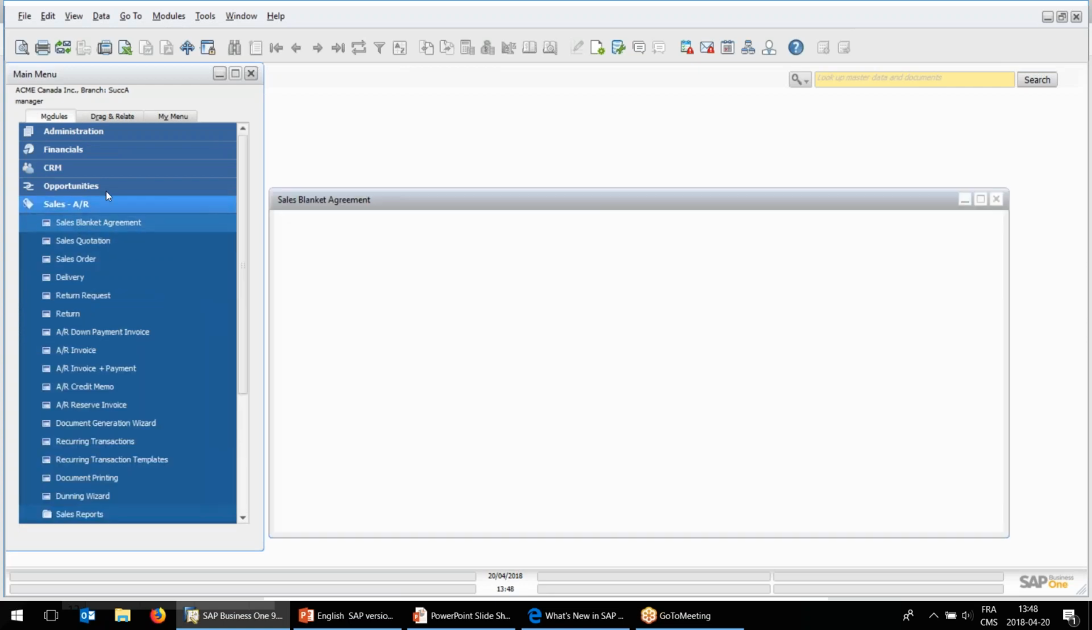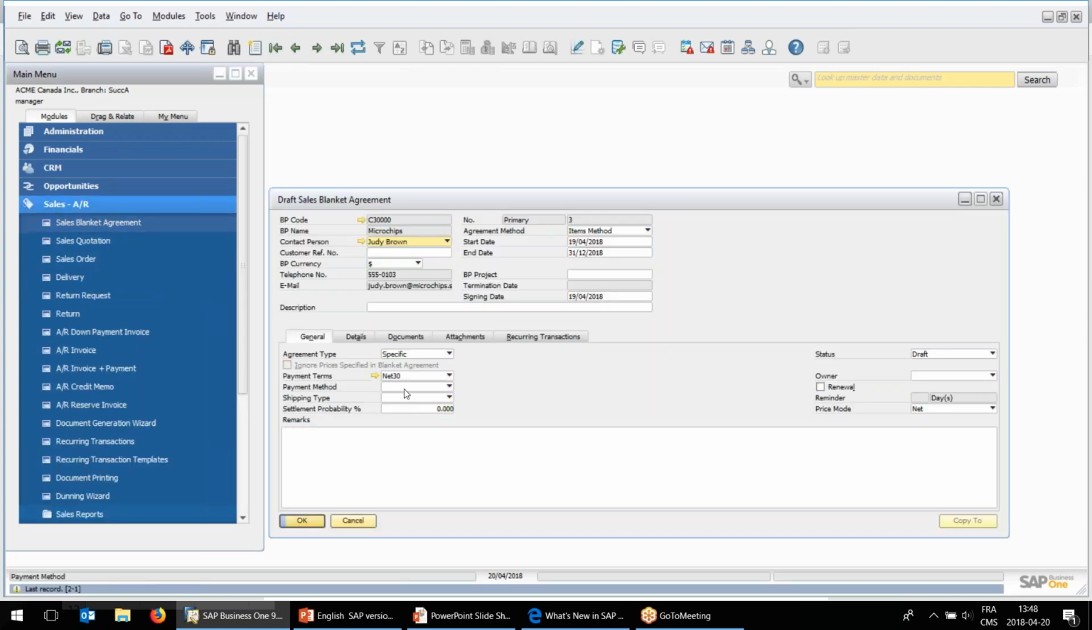Let's open one. So we can have a general agreement in which, over a period of time, we commit ourselves to a certain amount of sales or purchasing. And we can also have a blanket agreement of a specific type, where we commit ourselves to buying a certain number of items at a given price.